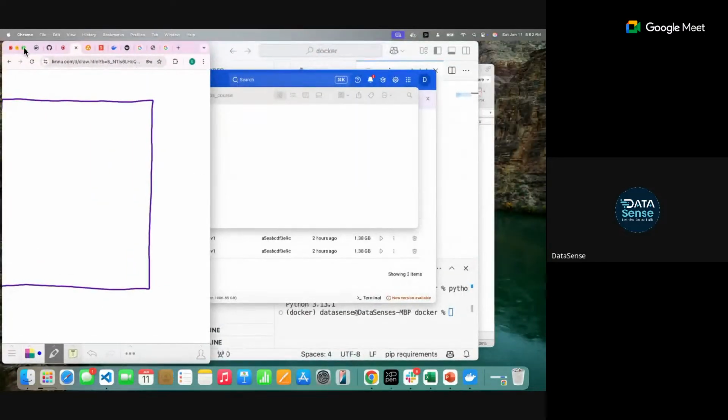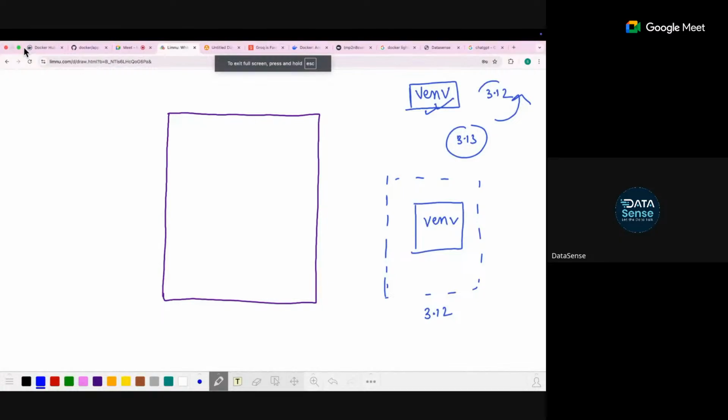So the problem with virtual environments, as we discussed, is that if the other system does not contain the version that I'm looking for, then it will not run. Okay. This problem is solved by containers or images or Docker.